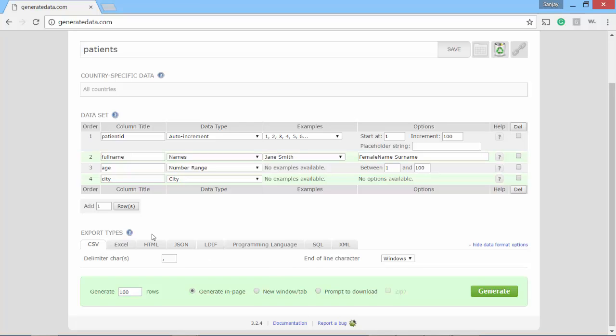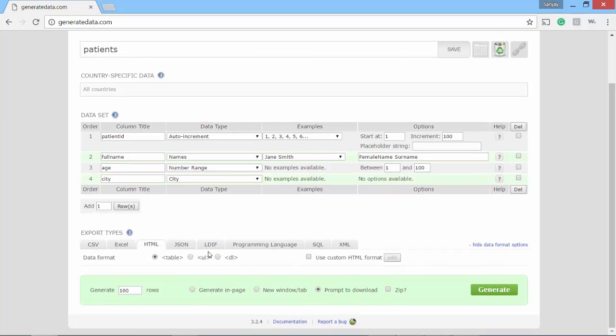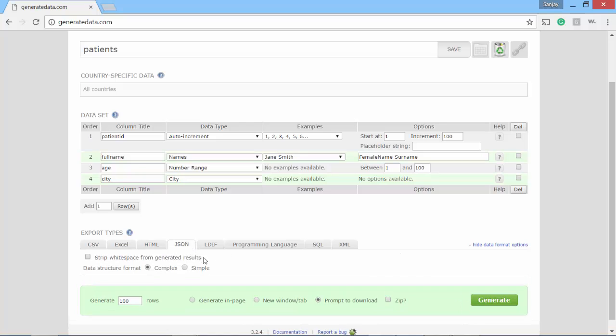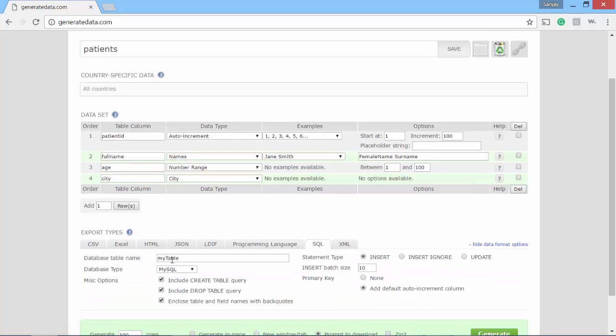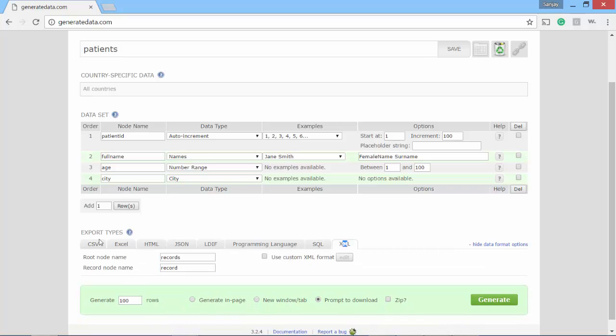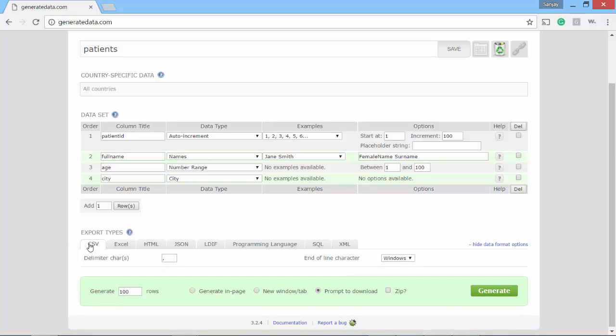Now this tool also helps you generate various other formats such as Excel file or HTML file and you can define all the table tags and all. You can also create JSON output, or it can create the arrays for different languages. You can also create the SQL scripts for MySQL, Oracle, and other stuff. It can also generate XML. So this is an excellent tool to create your test data. File, I want it to download, so I'll choose prompt to download.